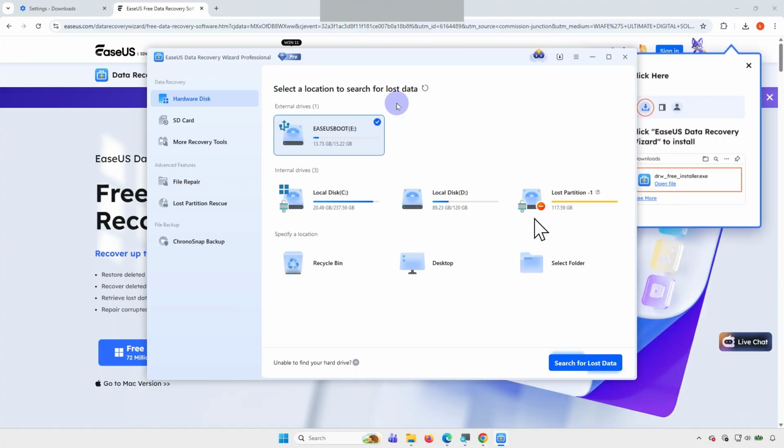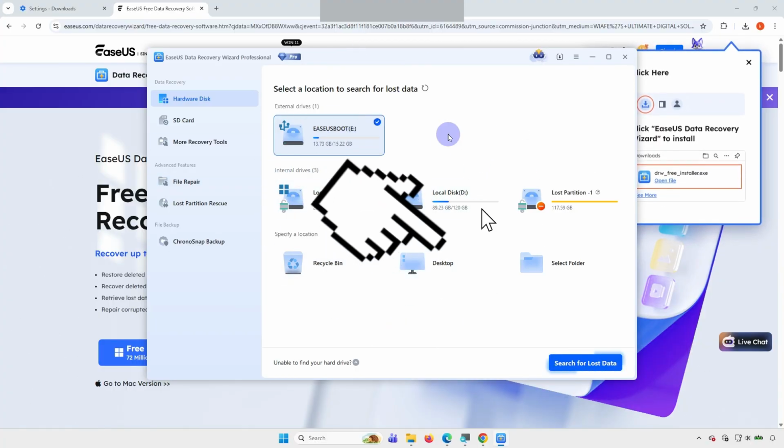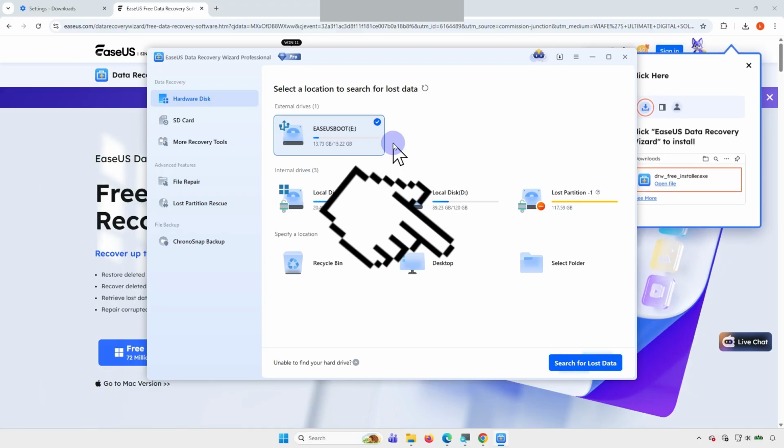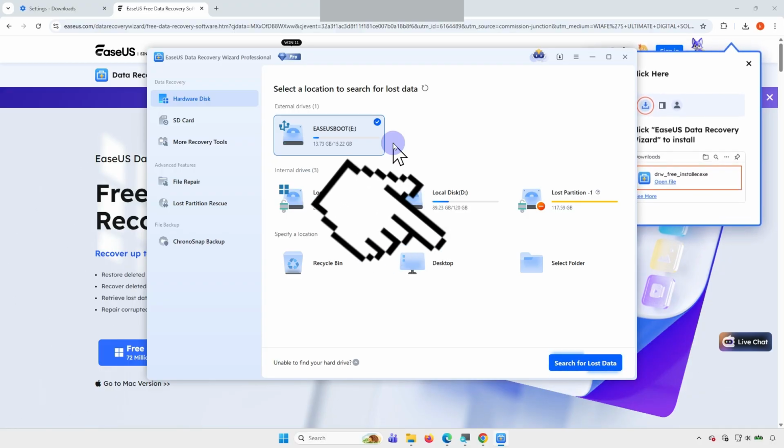Now we are ready to start the recovery process. If you want to see exactly how to use this software for free, click the video on the screen right now to learn how to use EaseUS without paying.